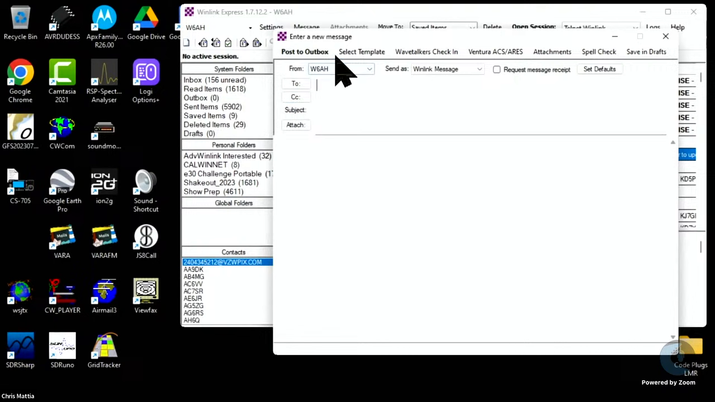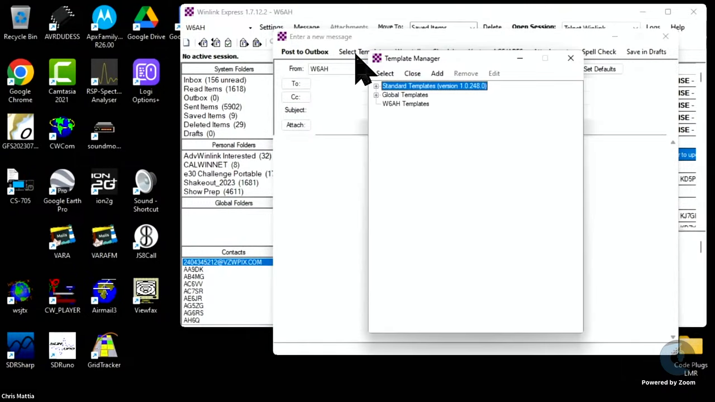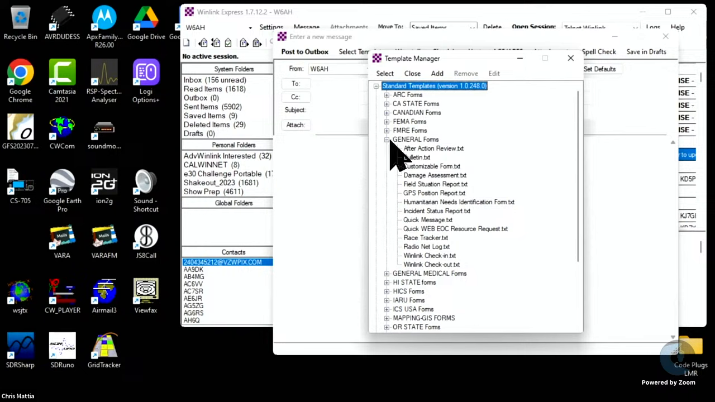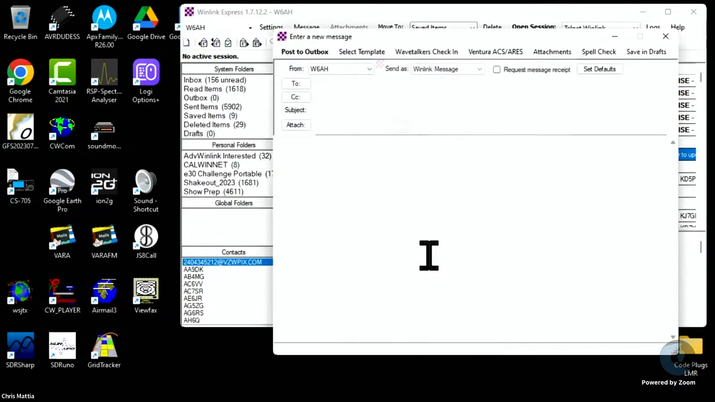You're going to come here at the top of the toolbar. You're going to find the select template option. Go ahead and give that a click. And then inside of the templates, you want to give a click to standard templates. Come down here to the general forms, give that a click. And we're going to come down here to the check-in, the Winlink check-in.txt. Go ahead and give that a double click.